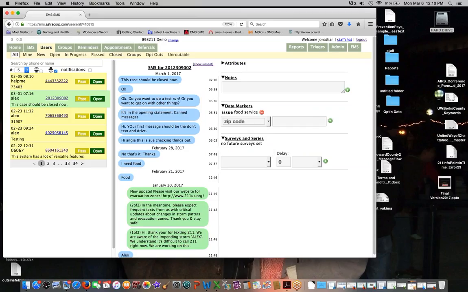And then if I want to switch, by clicking on that green plus, we can add the issue, food service. We can add their age if we wanted to. We can add their zip code, all of that. Whatever you need, whatever you have.